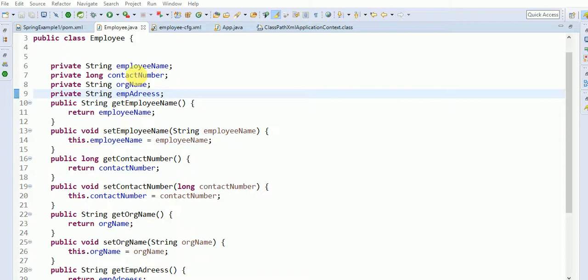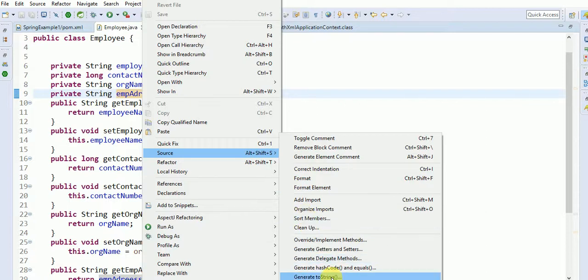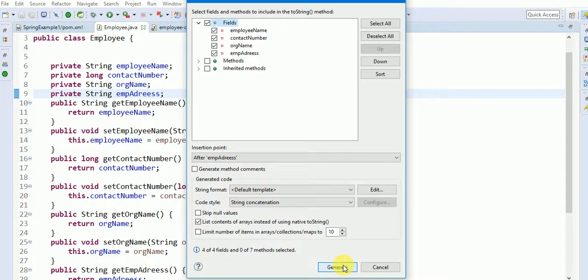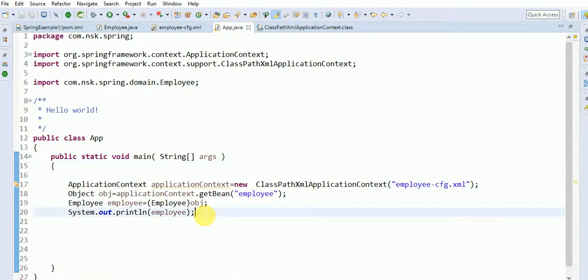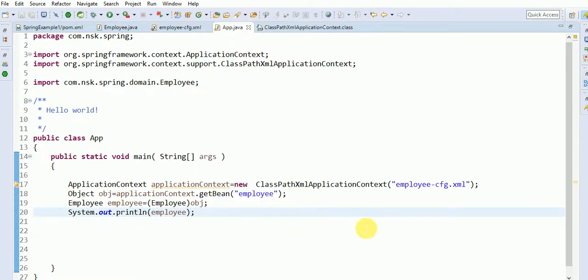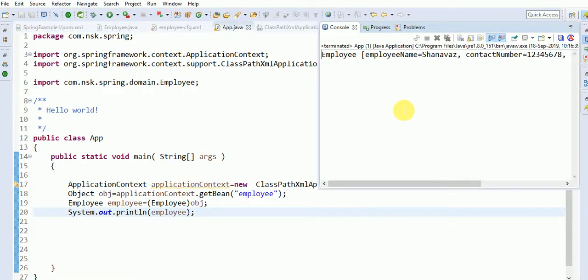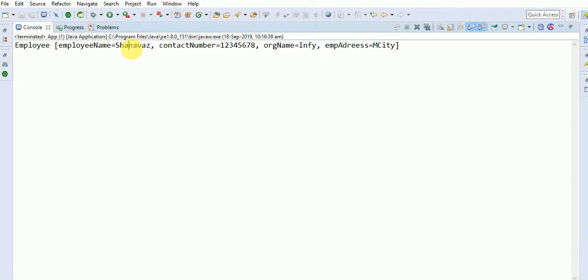Okay, so we'll do it. We'll generate the setters and getters. Not that, the toString method. Okay, we'll generate the toString method. Now it is generated. Come here, right click and run this application. You will get the answer. Whatever values you have given in your configuration, the same values you will get. See, you are getting the values: employee name, contact number, organization name, and employee address.